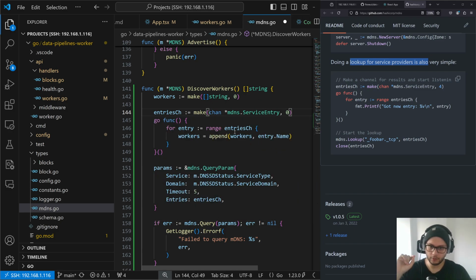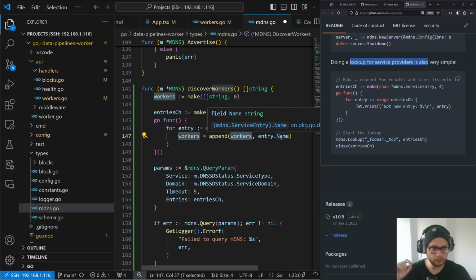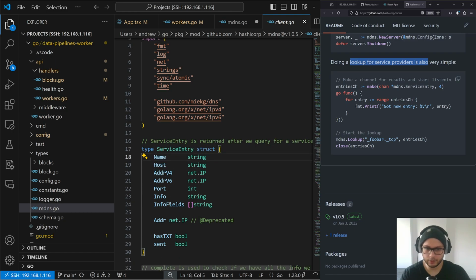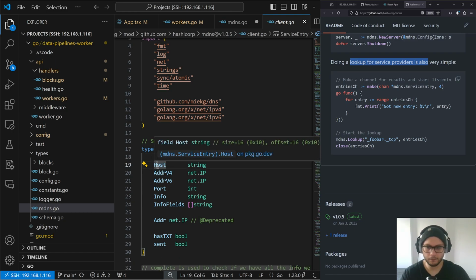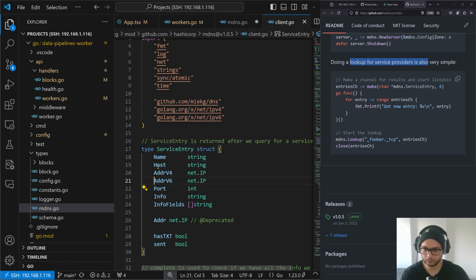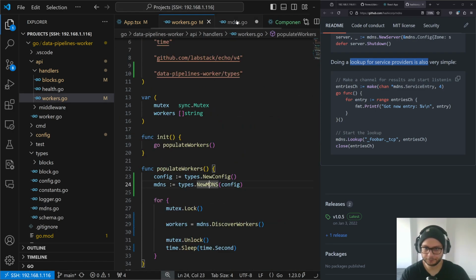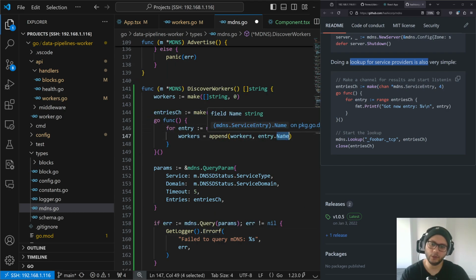Yeah, unbuffered. So we iterate through each discovered entry, add it as worker. Why entry name? Is there anything else? Name, host, port. It's already here. In this particular case, I don't need to add entry name. I need to add each entry. That would be correct.